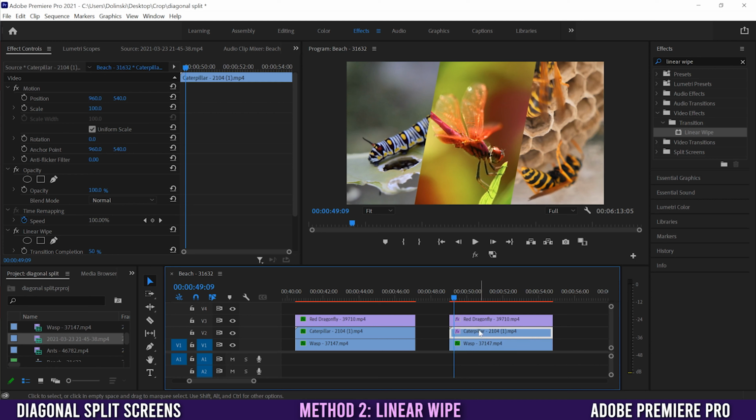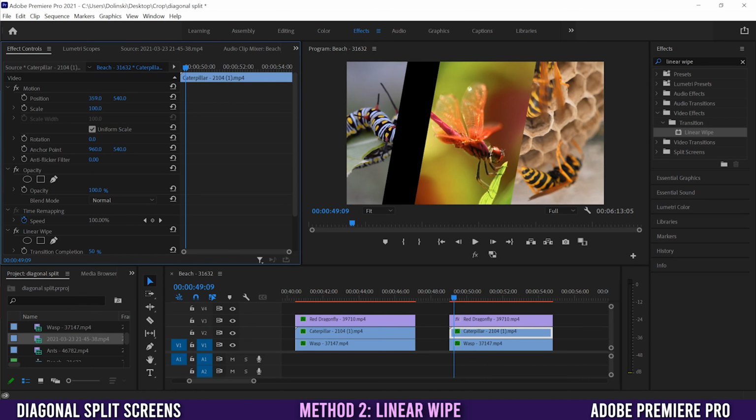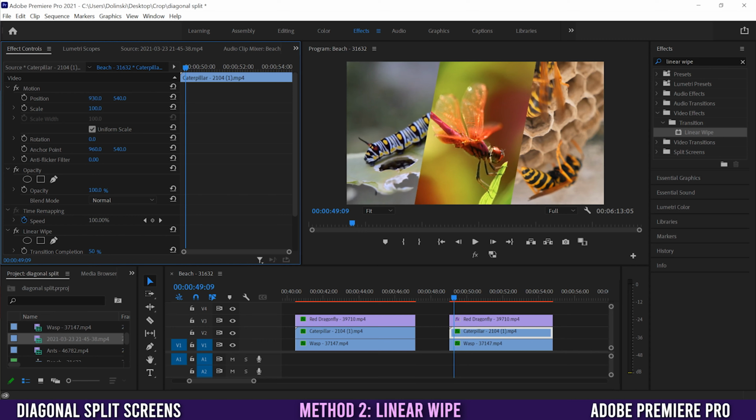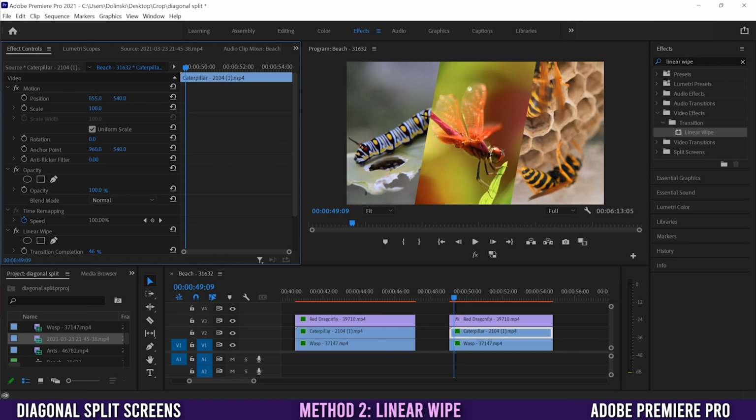So just click on caterpillar and you can slide it over to line it up where you want. If you go too far and you have this black line there, then just change your completion percentage here. So you just drop this down to reveal more. I'm going to keep mine like that, and I'll move it in place position here, maybe like there.